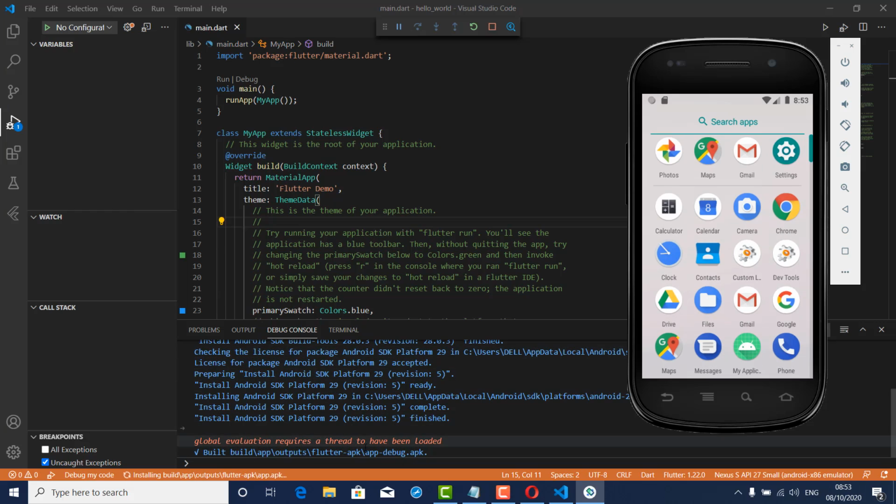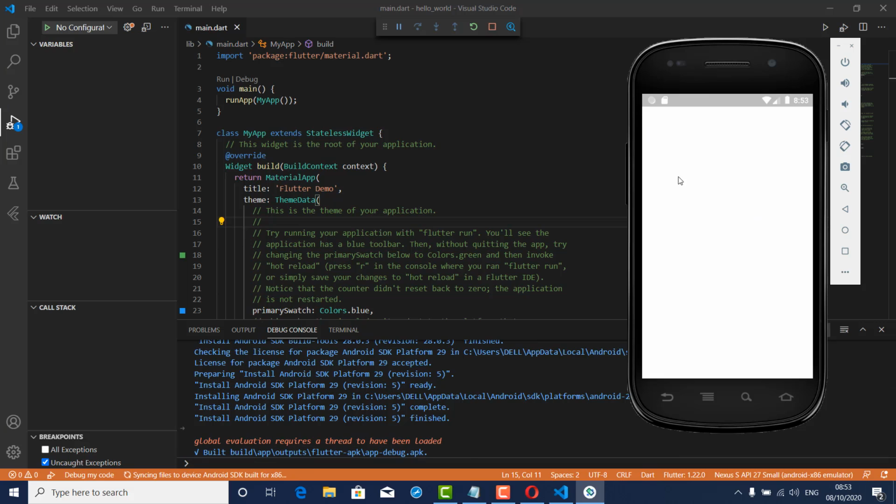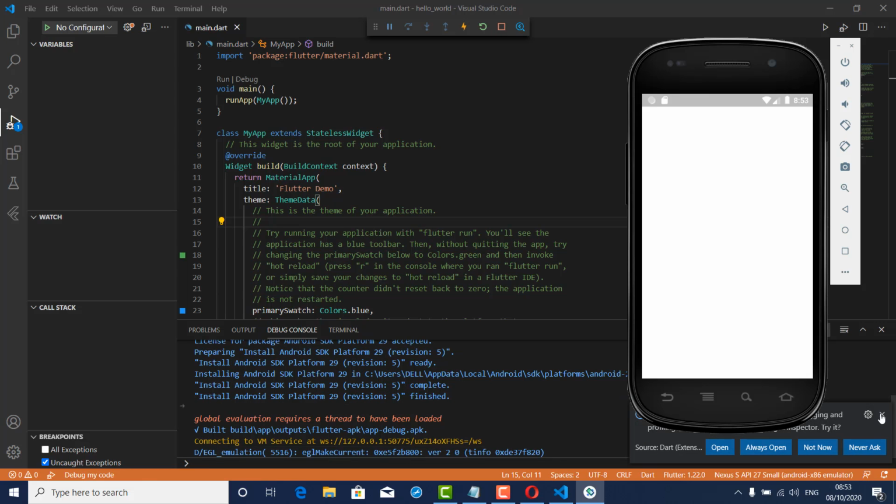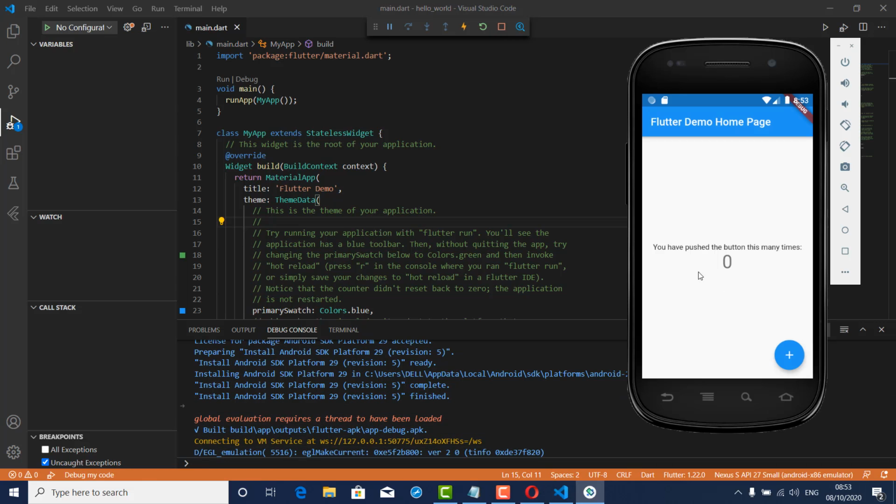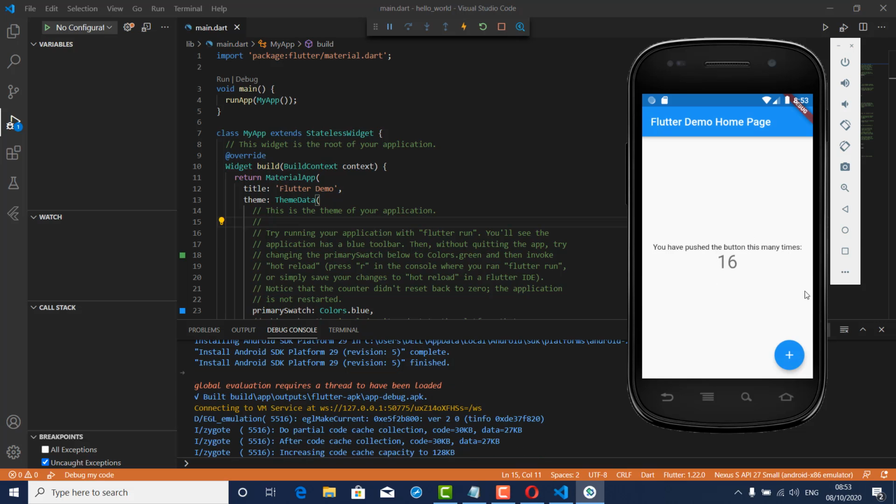Okay, so build done. There you go. This is the application automatically generated whenever you create a new project with Flutter. So you can just press this button and it will basically update this widget.